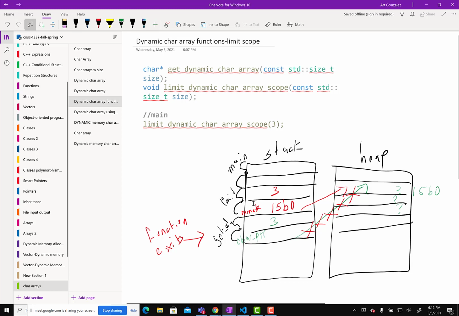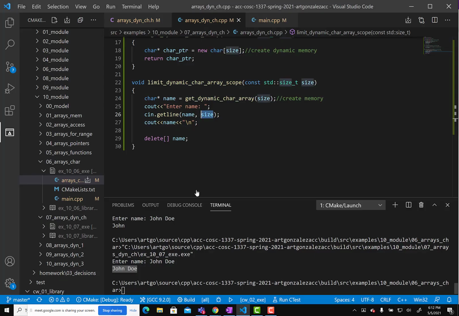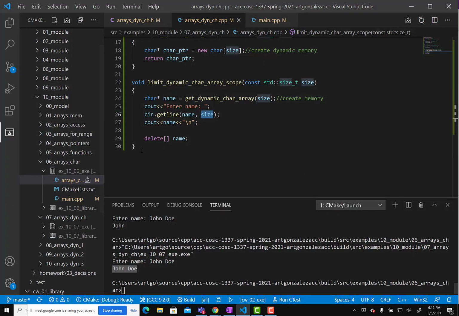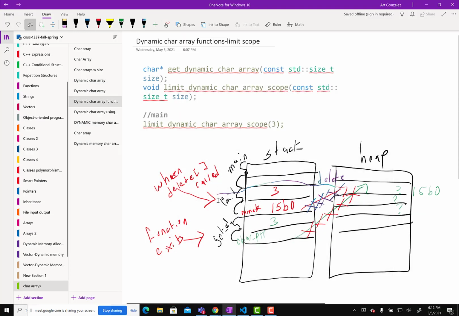Okay, so while limit dynamic character array scope is executing, we capture the name with getline, we output the name, and then we call delete name. So once we call delete name, delete is called, then delete memory, right? We delete the memory, clear it from the heap, so we're not leaking memory. And then the function starts exiting, okay? It starts exiting, and then this goes out of scope.